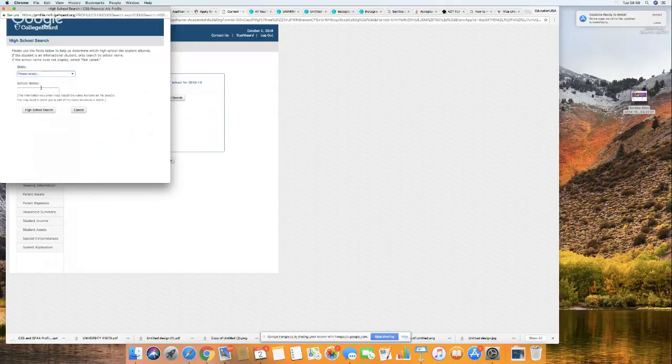What you're going to do is follow the instructions: please use the fields below to determine which high school you attend. If the student is international, only search by school name. So let's say, African Leadership. Okay, let's look for high school search. Type it in. If your school is listed, so you see here it says African Leadership Academy. Let's say I went to African Leadership Academy, I could choose that.